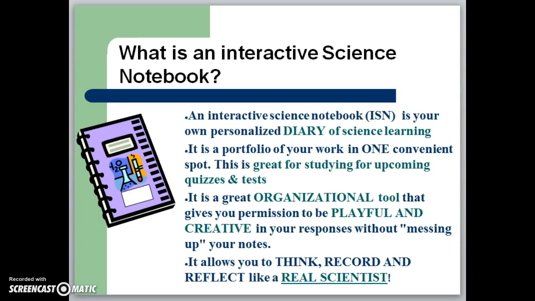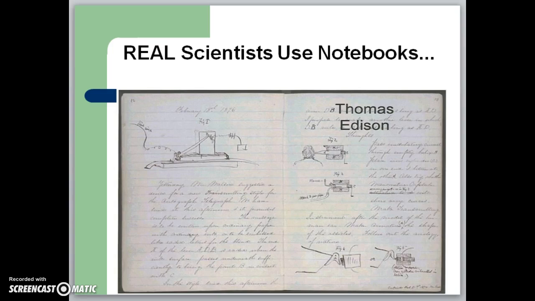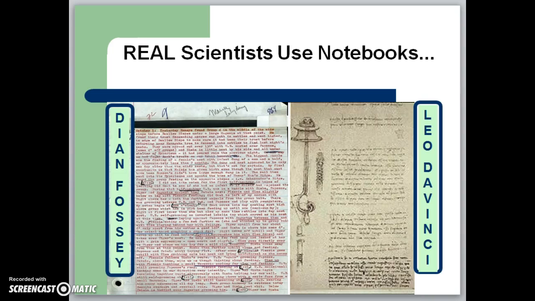It will keep you organized, it'll be fun, you'll be allowed to express your creativity with color and drawing and things of that nature. But at the same time, it's allowing you to connect to those scientists that have become famous in the past because you'll be acting like them. You're thinking, you're recording, and then reflecting. Here's an example of Thomas Edison's notebook. You can note the drawings, the handwriting. It's an actual handwritten journal.